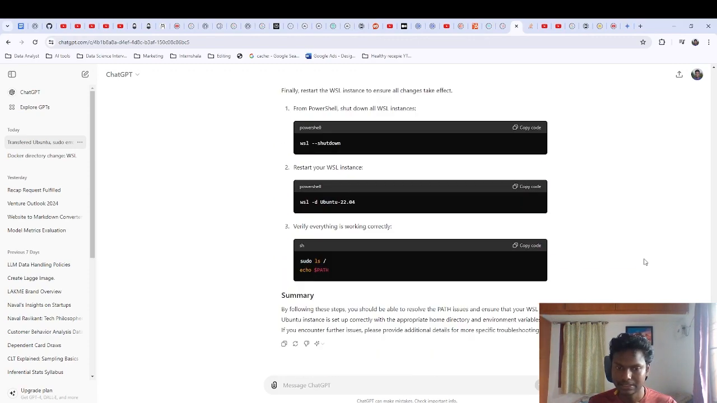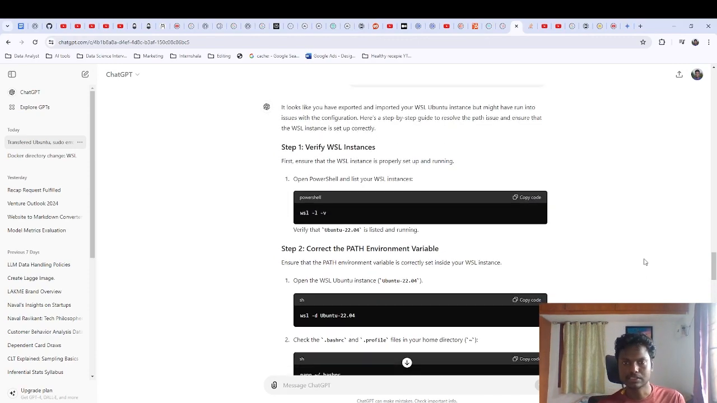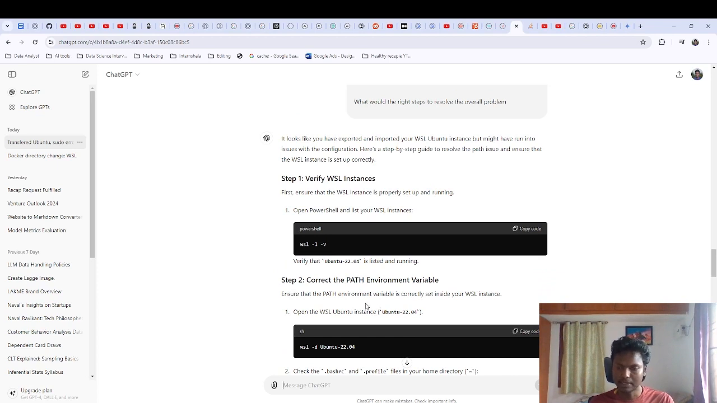Okay, great. Now this seems like a logical set of steps. I'm opening a new PowerShell, and then here what I'll do is WSL. I'm just going to copy this code and come here. Verify that Ubuntu is listed and running. Oh, it's not running. Okay. Why?